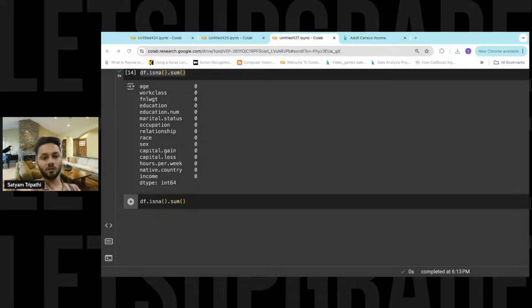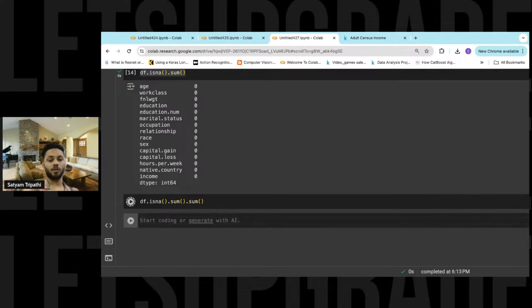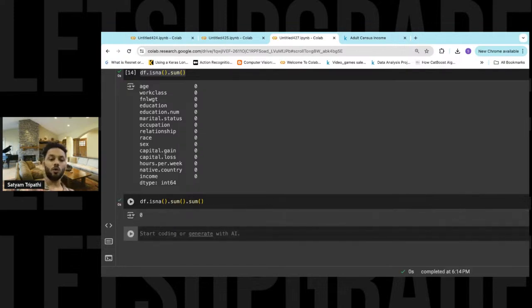Now just tell me one thing guys, this was with respect to each and every column. But what if I have to check the none values for the whole data set? In the whole data set, I want to check how many there are. So what am I going to do? Come on, guys. It is very simple. I just have to add sum also in front of it. So it will show you the whole value over here.